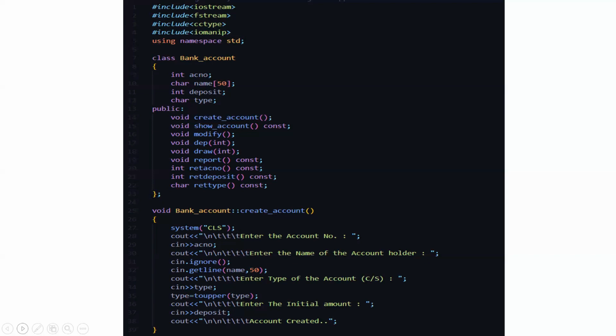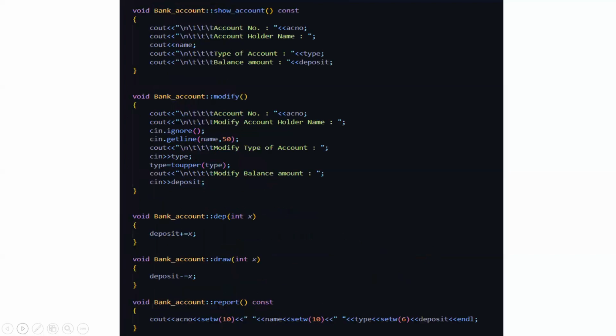Now we have the function called create account. Let's see what this function has in hold for us. Here it will ask you to enter the account number. After entering the account number, it will ask you to enter the name of the account holder. Like the steps are being followed here: when you're creating a bank account, what does the user need to input? Then it will ask you to enter the type of the account, either current account or savings account. Then it will ask you to enter the initial amount, after which the account will be created.